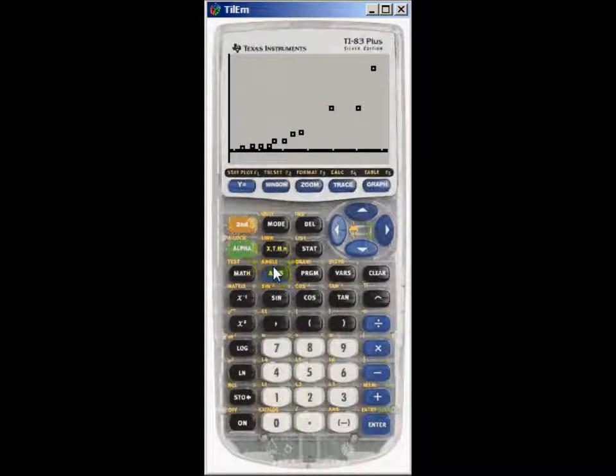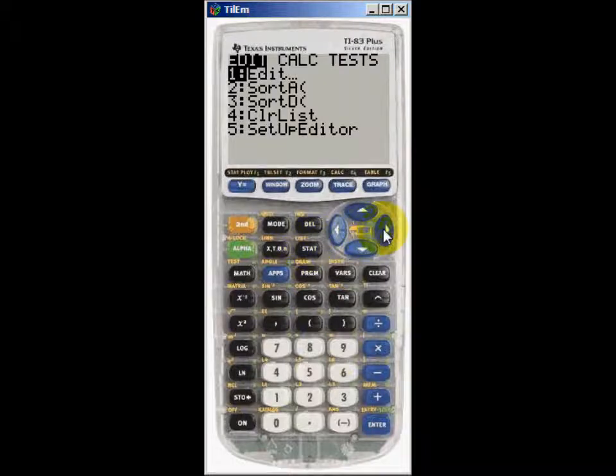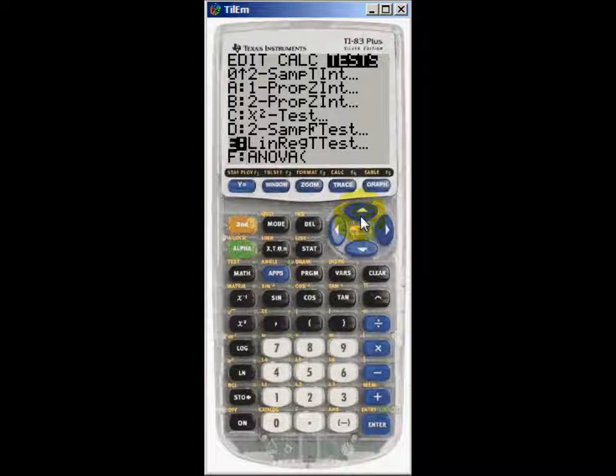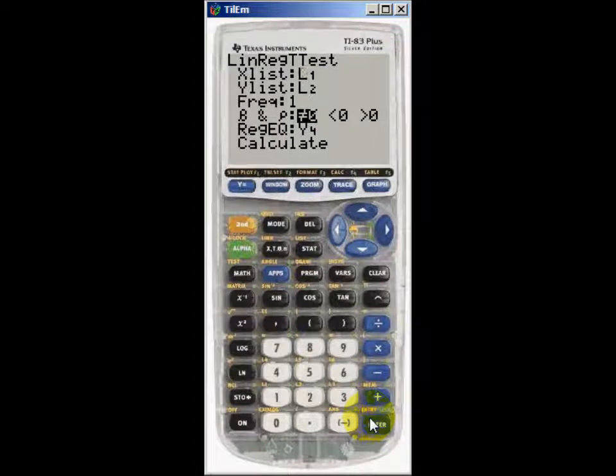The next step is to calculate the least squares regression line. To do that, you press stat and then go over to tests, and then at the very bottom you'll find linreg t-test. Press enter. Make sure that the X list is the list that you entered your television size data, and the Y list is the price data. Frequency, leave at 1. The beta and rho, that's that funny looking B and the funny looking P, leave that as not equal to 0.